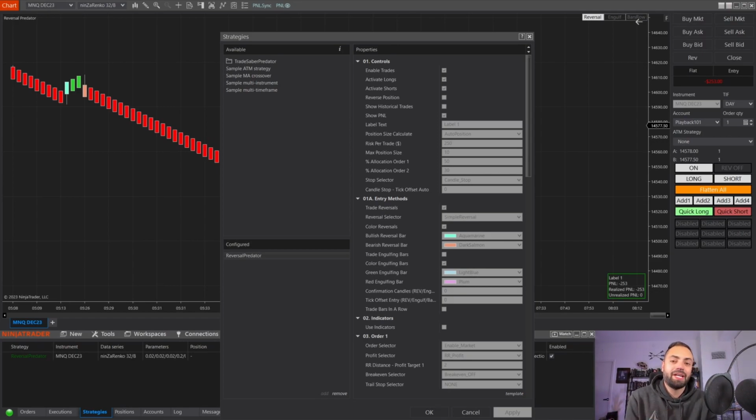But you should still try and have some sort of idea of what to expect when using this. So please try it out on a sim first, just to get a better understanding of how it works. But with that, guys, we're moving on to SuperTrend.